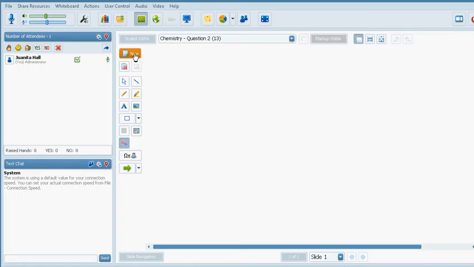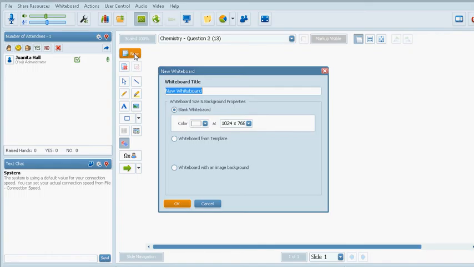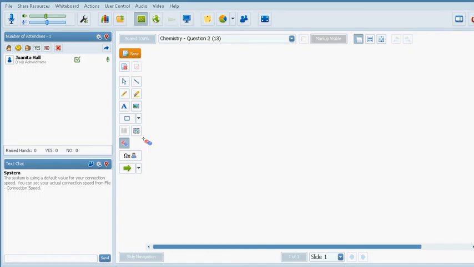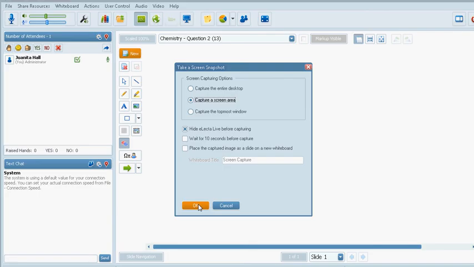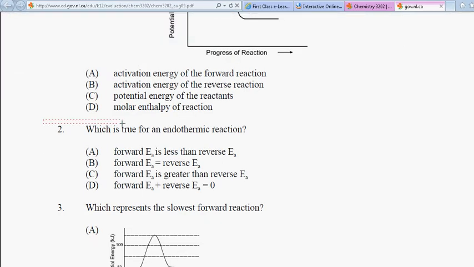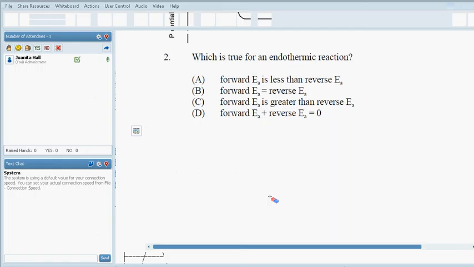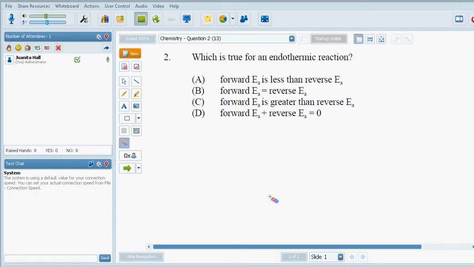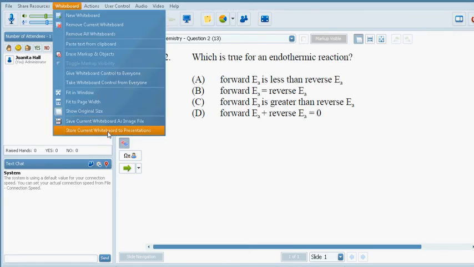To prevent that from happening, I'm just going to, once again, click on my screen capture and go back and get that question. And I'm going to show you what you can do. You can save this to the presentations library. The presentations library is a storage space online. Wherever you have internet connectivity, you can go to your presentations library and access any files that are there. So I'm going to save this particular image to my presentations library by clicking on Whiteboard and then choosing the bottom option, which is Store Current Whiteboard to Presentations.